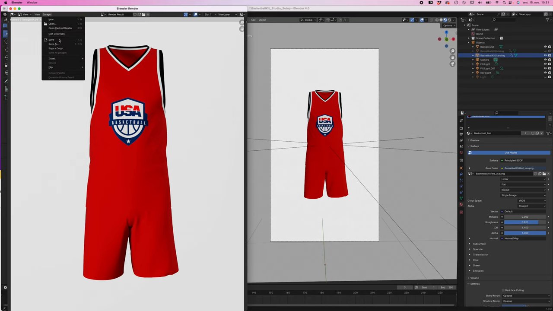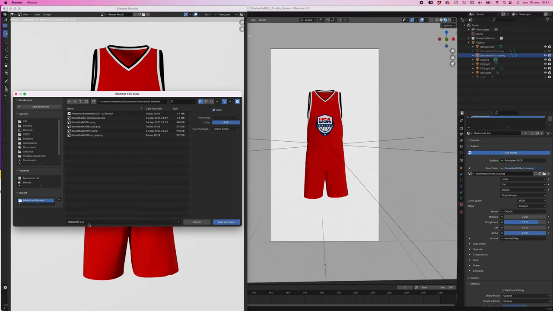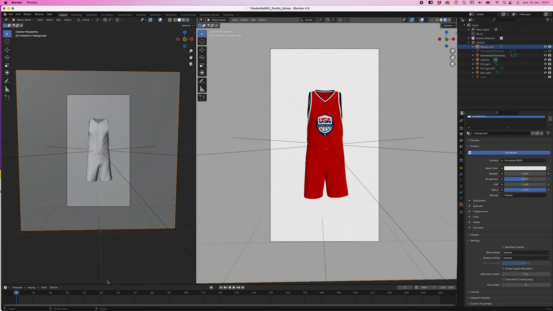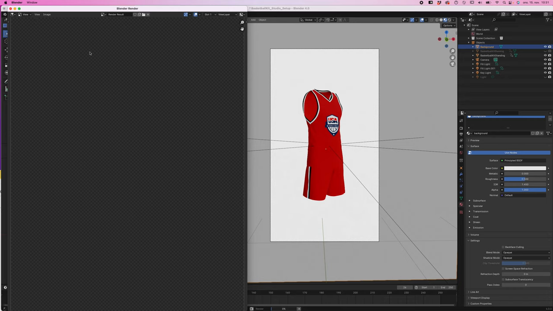To save this, we go to image, save as, and I'm going to save it as render one, and I'm going to save it in the same folder. If we want, we can also change the angle and do the same again. Render, render image.